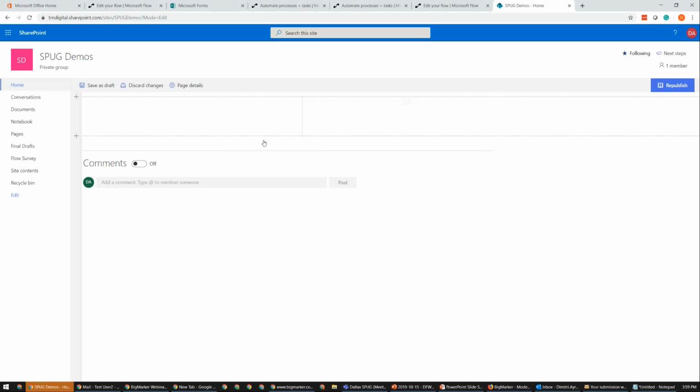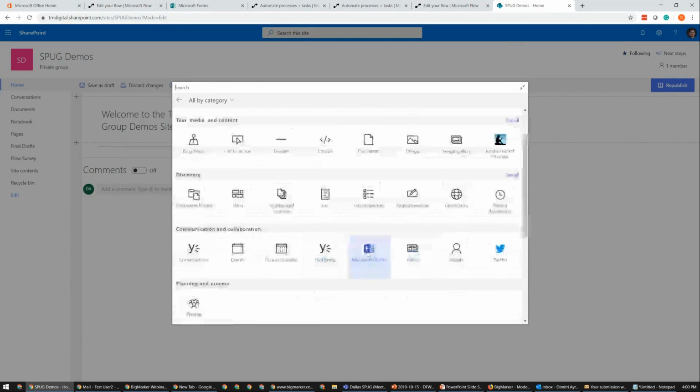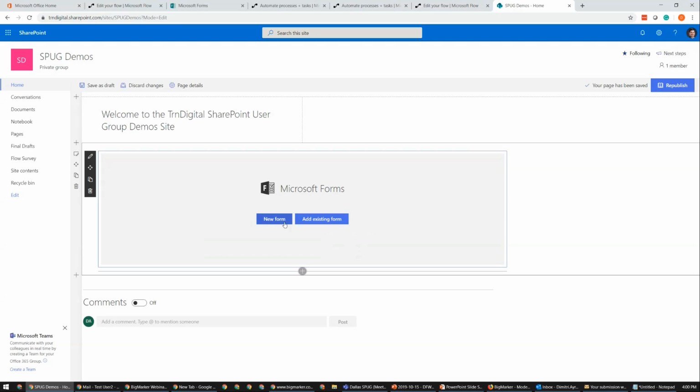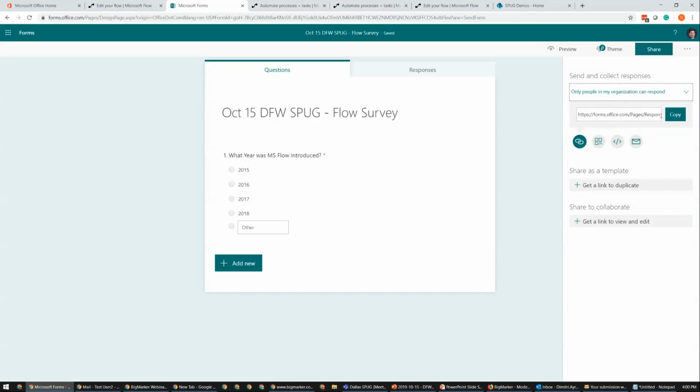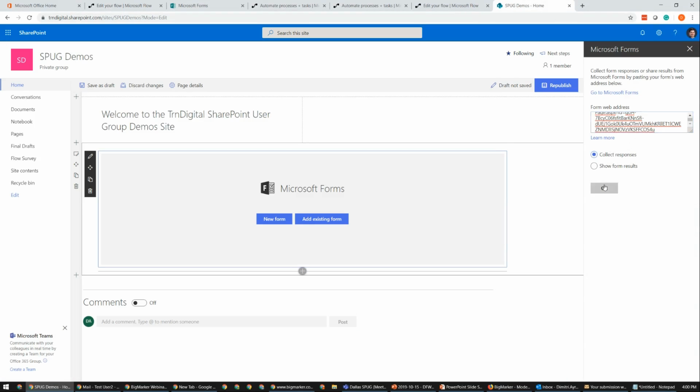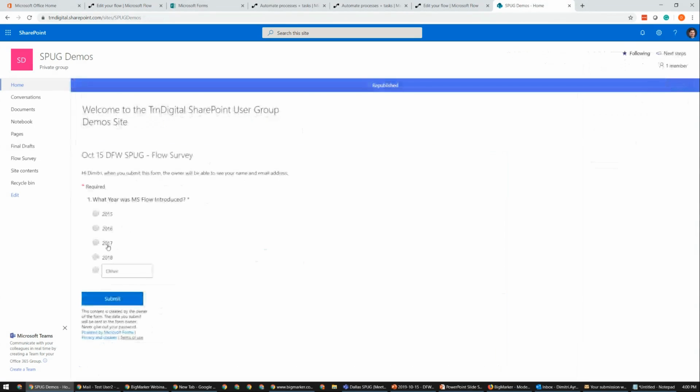Okay. So I'm going to come into here, and I'm going to add the Microsoft Forms web part. This web part pretty much behaves the same way, where we can either paste the URL to it, or we can enter the ID. So we'll come in here, we'll grab the URL, paste it in, and we'll click OK. And now anybody that comes to my page is going to be able to see and take the survey.